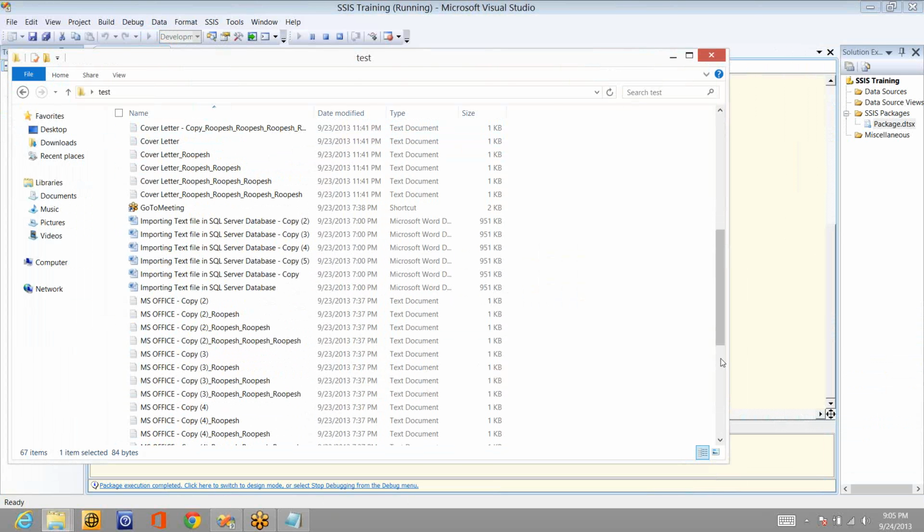In real-time scenarios, you'll be getting files into one folder. You have to loop through each and every file, and once the load is completed, each file will be copied to the folder called archive. Once all the files are moved to the archive, you will zip it and store it for future reference. So this task plays a major role whenever you are dealing with data from text files, Excel files, or any kind of files.